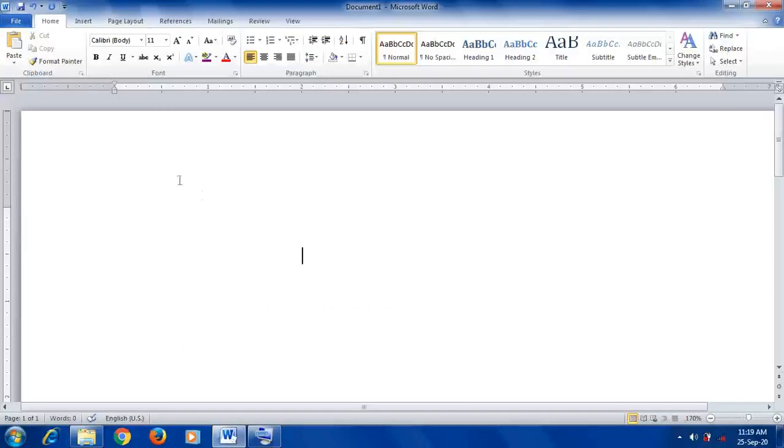So if you want to align or keep the text correctly in your document, that can be done by using the tab key. For example, see here, I will show you. If you want to type a resume, first I will give a name, that is resume. So the cursor is here.